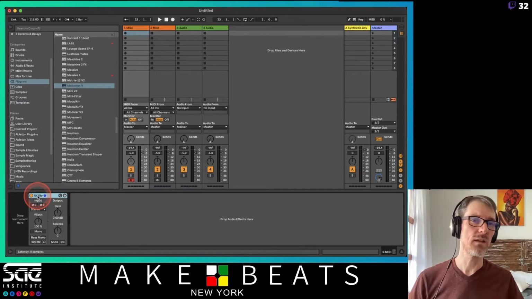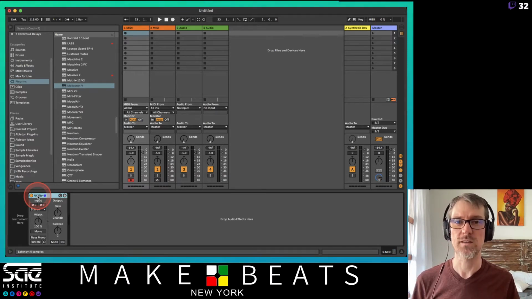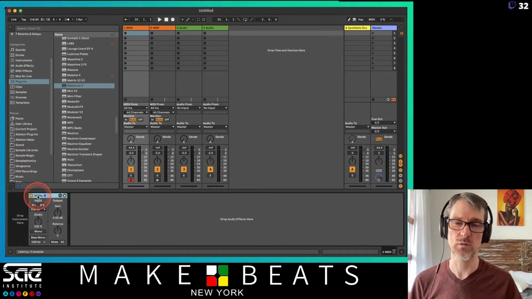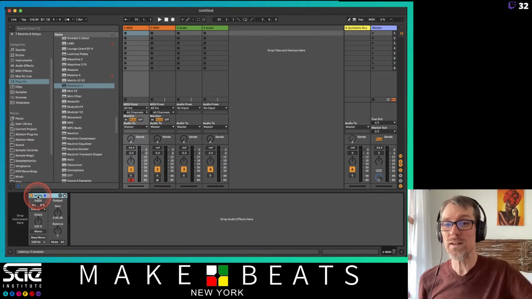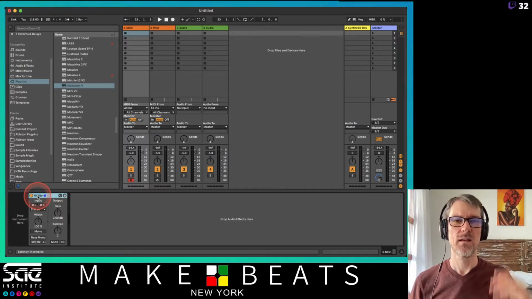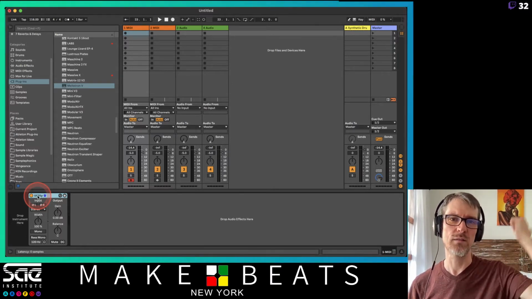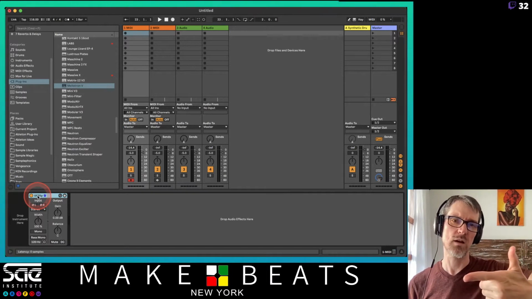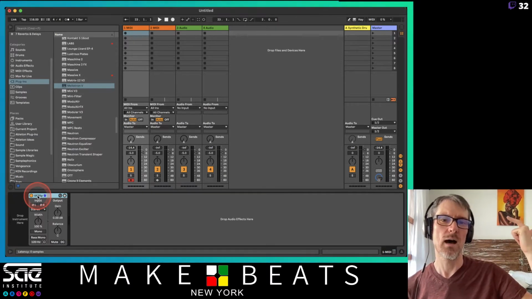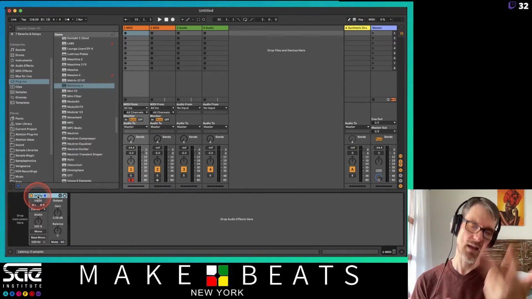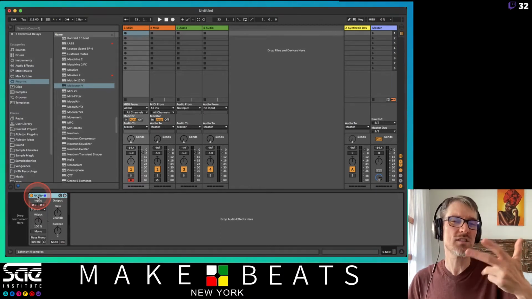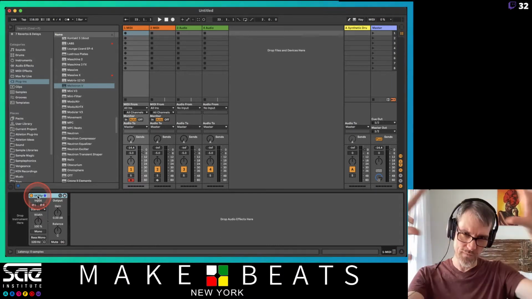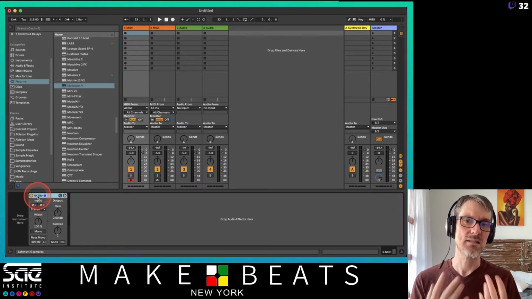Pro Tools is a DAW, a digital audio workstation. Ableton Live is technically a DAW as well. What does that mean? It means that it has the ability to record audio, it has the ability to playback software instruments, it has the ability to record and edit audio, and also sequence MIDI. All those things together make it a DAW.